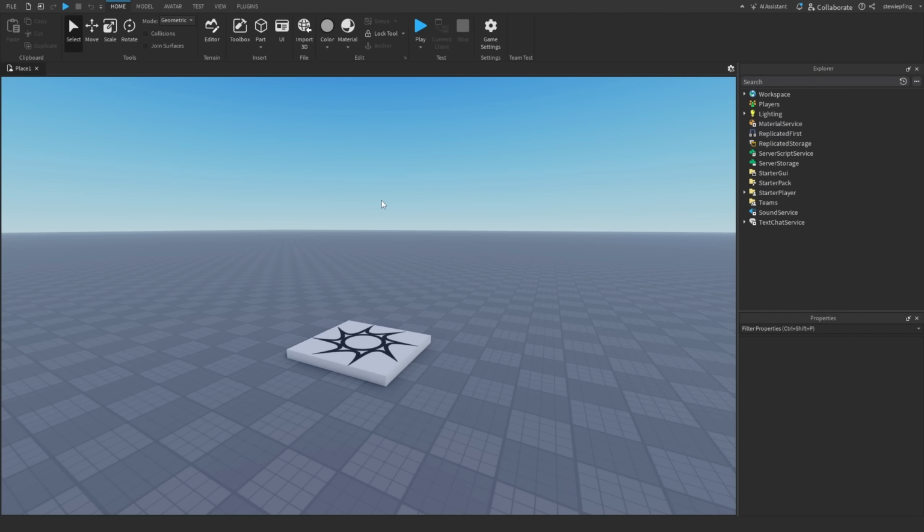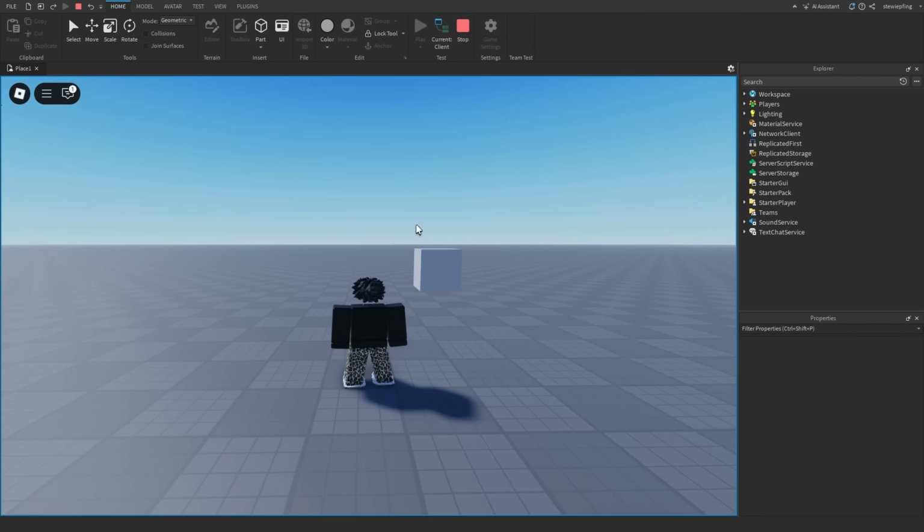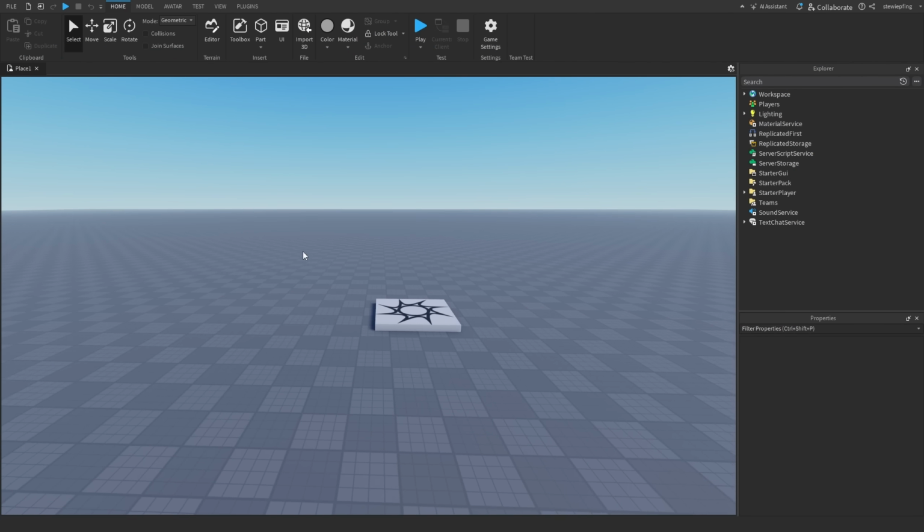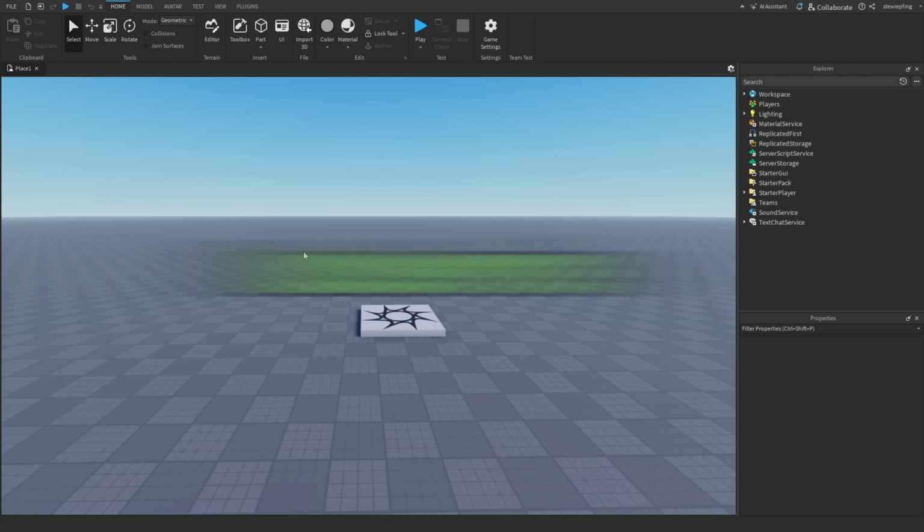TweenService is nice for creating simple animations like changing a part's position or button animations, but if you've ever seen the games with crazy effects and complex movements, they are more than likely using RunService.